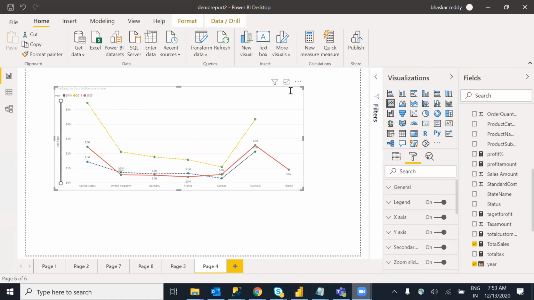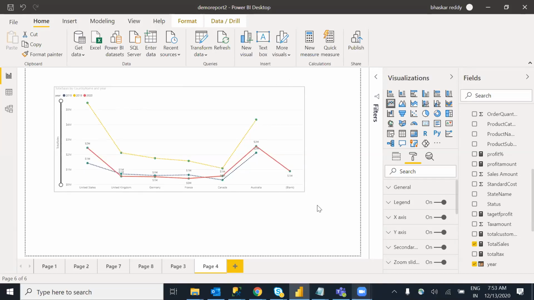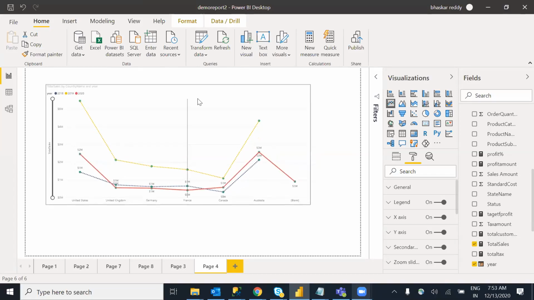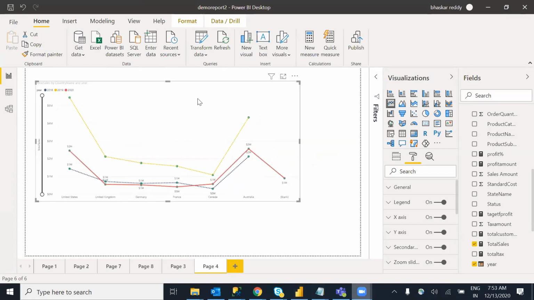Sheshadri, you are asking something. If you have any questions, if it's a technical thing, you can ask over here itself. That will be helpful for the remaining guys as well. You can unmute and ask whatever question you wanted.